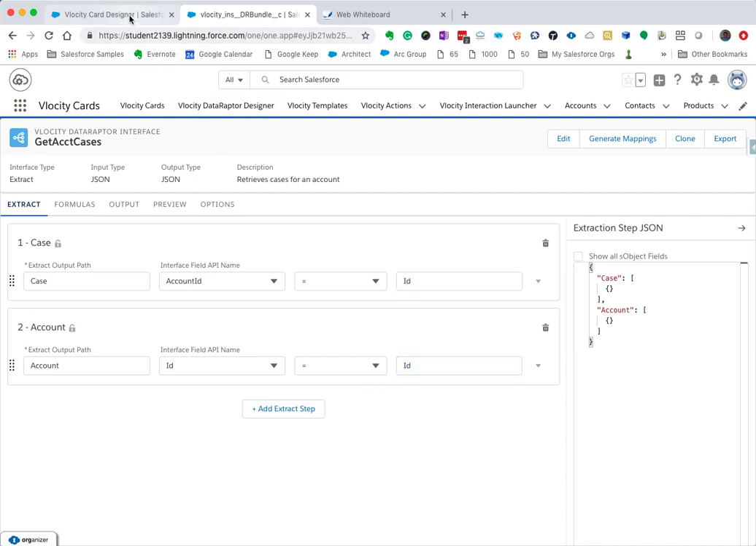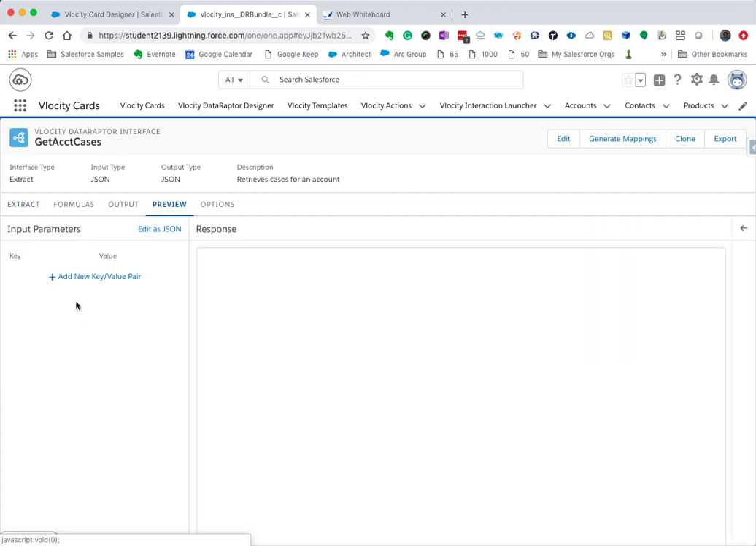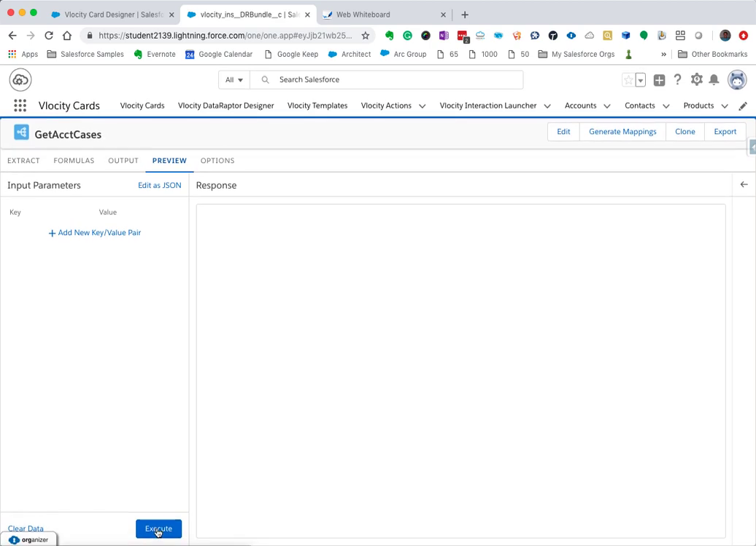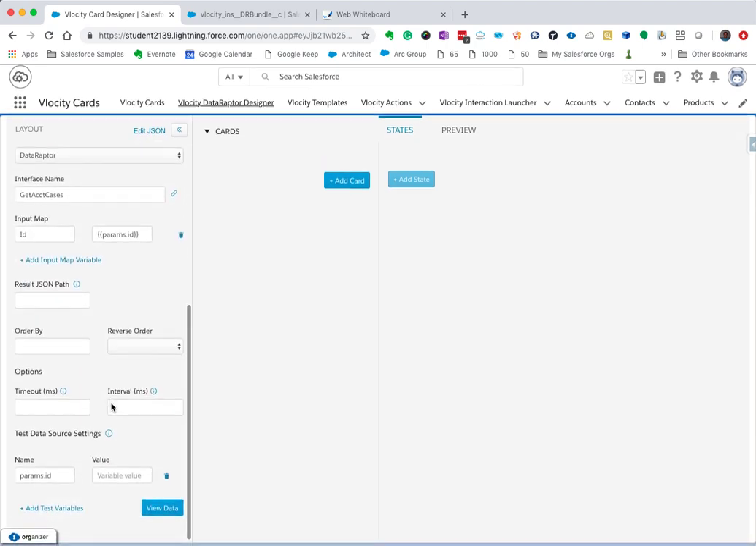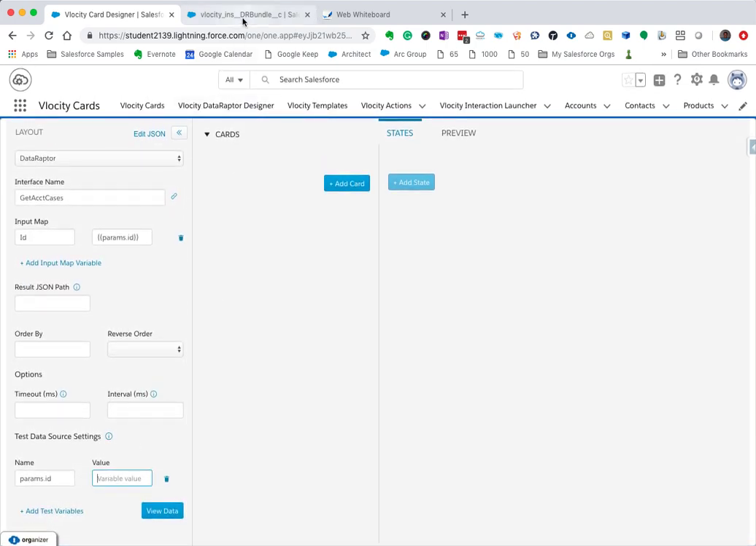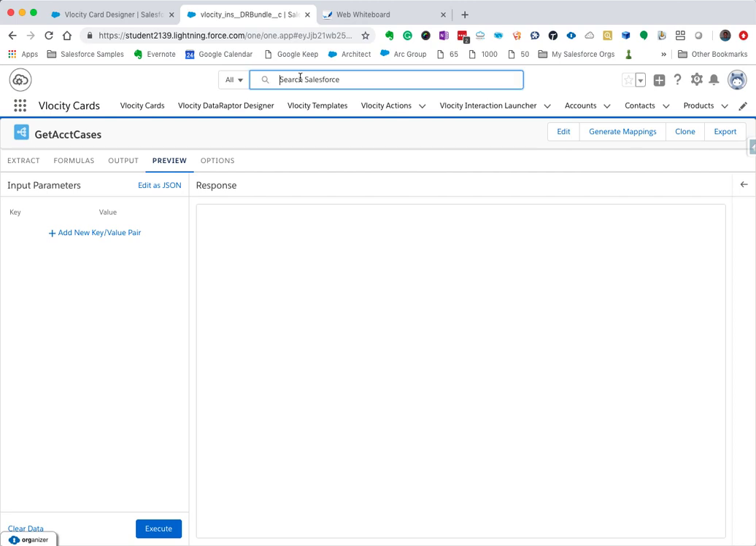If you want to, you can add it here. If you go through the Data Raptor exercise, we can see what parameters we are passing, and then we can execute to see the sample data. We can also do the same thing here. Here we are going to give the account ID, so let me go here and find the Acme account ID.